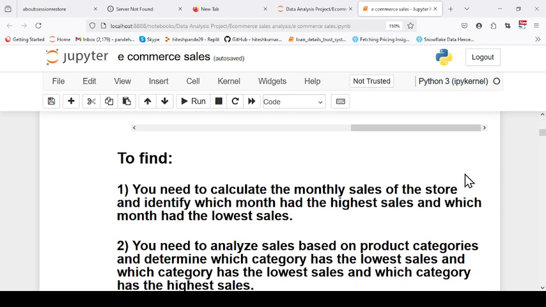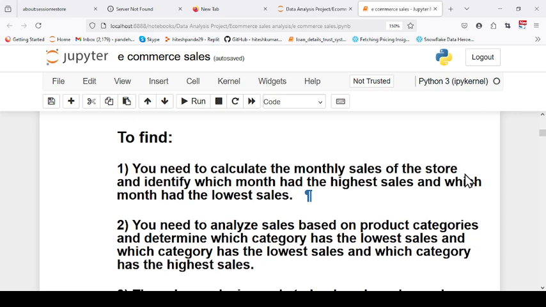So let us move towards the data set. First, we have to go through why we are doing analysis of this e-commerce data set. First, we have to calculate the monthly sales of the store and identify which month has the highest sales and which month has the lowest sales. Second, you need to analyze sales based on product category, and also determine which category has the lowest sales and which category has the highest sales.